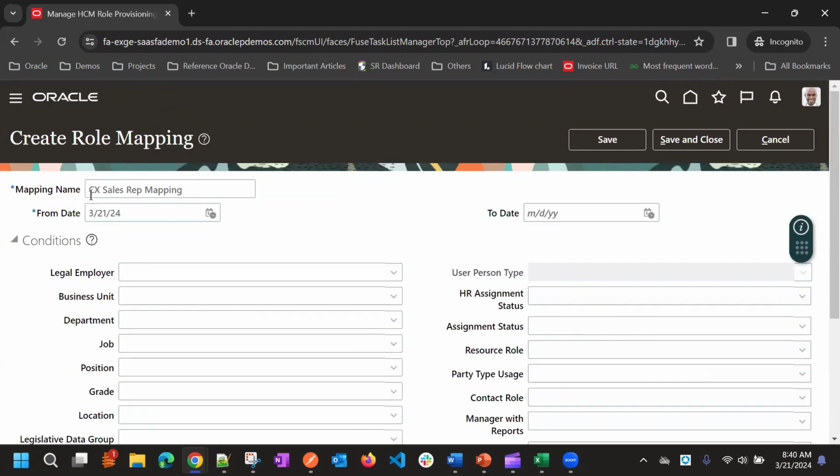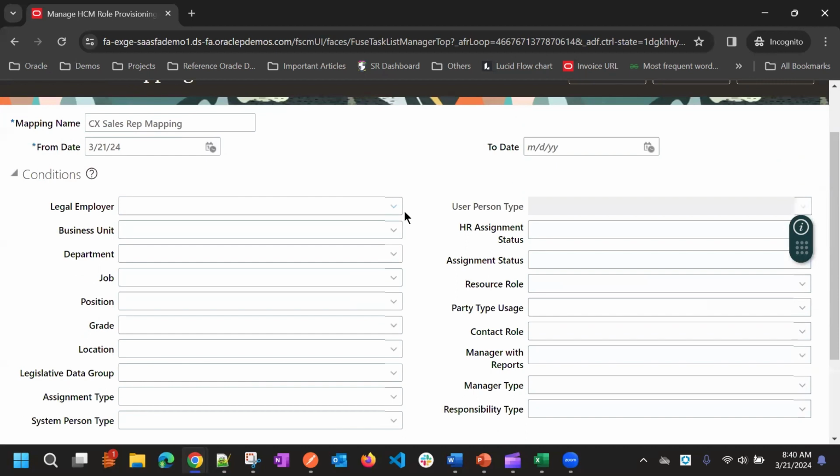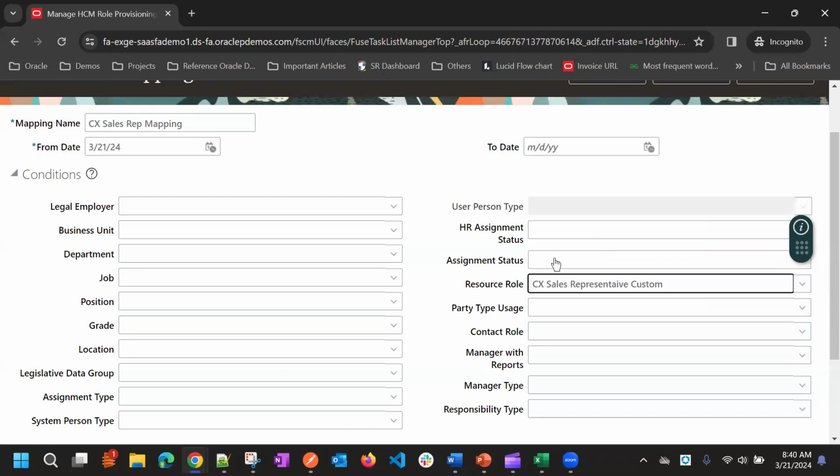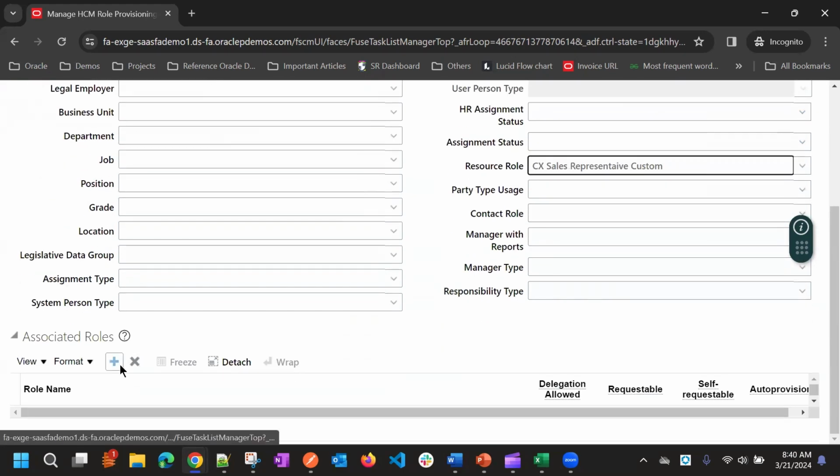So the mapping name is this, and the condition here I'm selecting is if the resource role is CX sales representative custom that we just created. If the user has this role, then what you do is assign these roles.